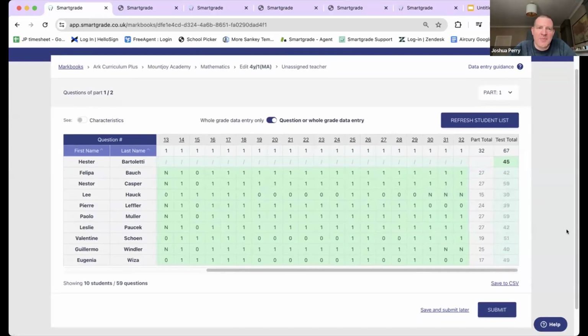So this is my offline markbook. I've got all of my data entered. You can see the submit button has now gone blue. It was gray until I entered my last little morsel of data. This is a multi-part assessment. I could have entered data for both parts here.